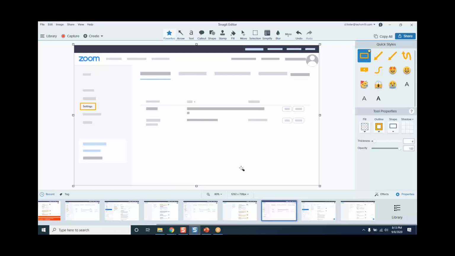So any questions about that step and sort of how we got from the original raw screenshot to what we have here?